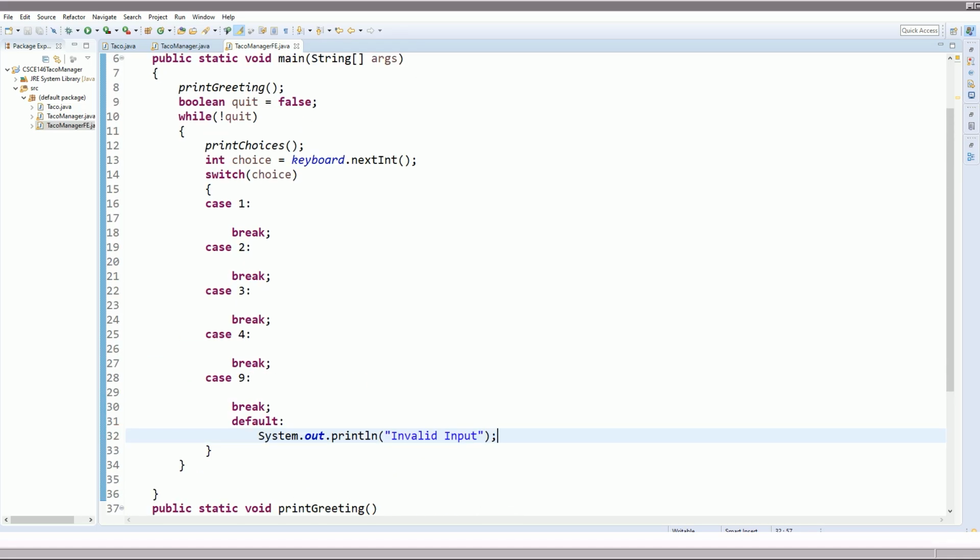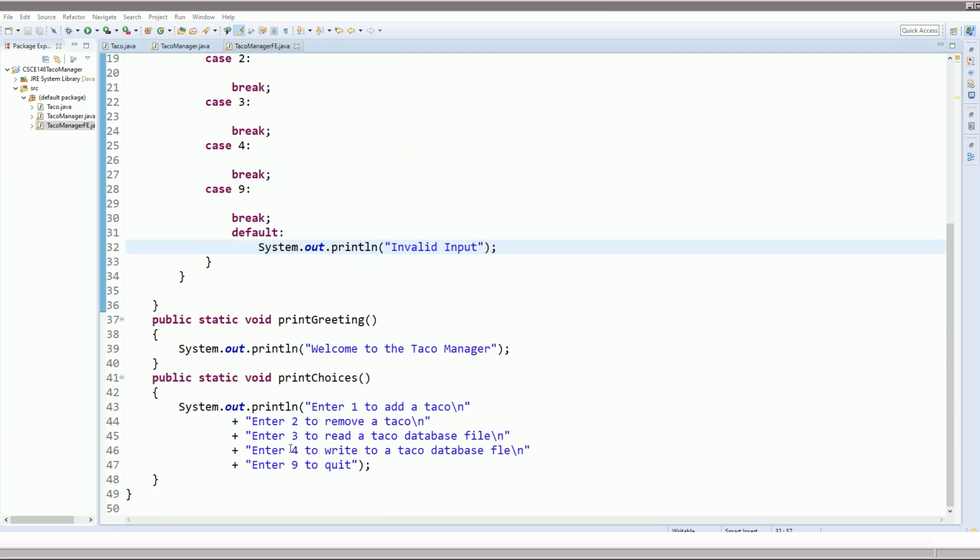Case 1 was adding a taco. Now that is a separate action, and I'm going to separate that into a different method. It's a good idea to recognize the verbs because the verbs are the methods. Those are the actions. Adding a taco is an action. Instead of writing all the functional code inside of here, I'm going to separate that into a method.